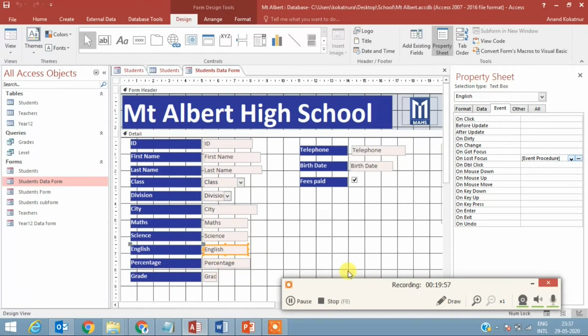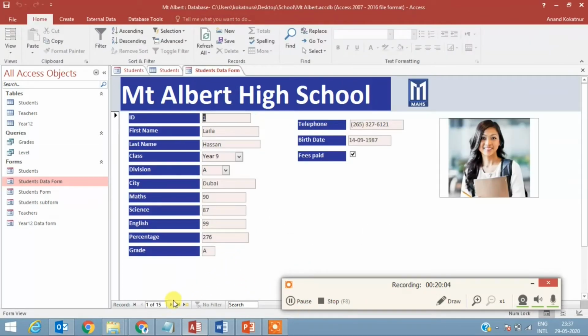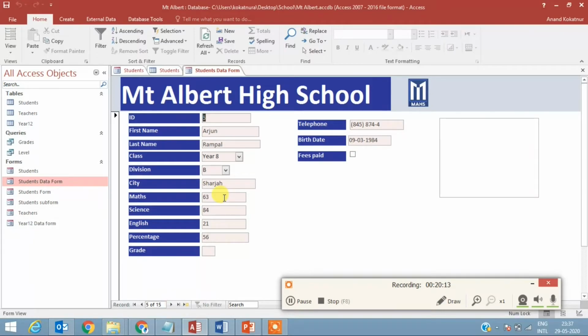Now we are going to see it in form view. So go to form view. This record is already calculated, so nothing to worry. Let's go here and try it out. I'm pressing tab. See, as soon as I press the tab, it calculated the percentage, which is 56, and the grade is E.